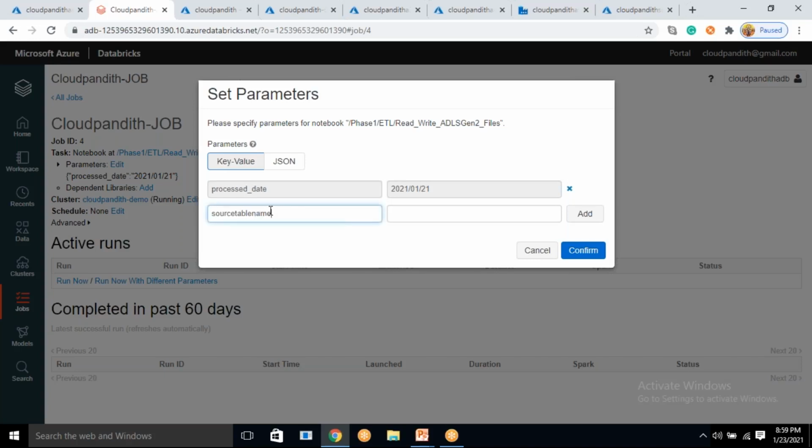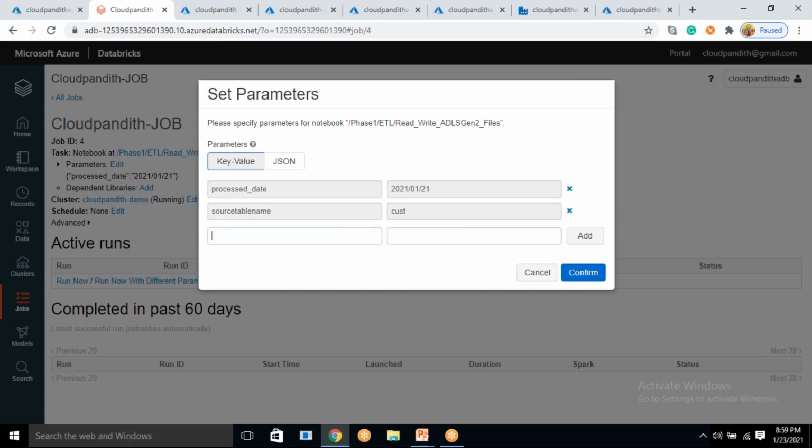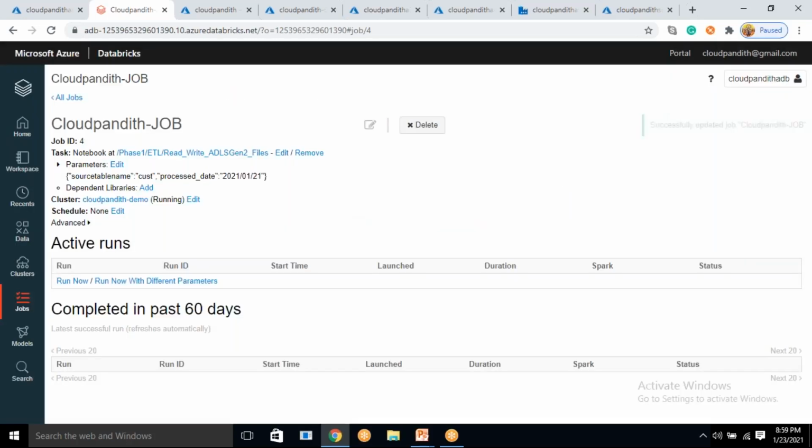Where is that? Source table. I can say custom. I think we need to click add. Okay, I just added. Click confirm. So I have added these two parameters to this notebook, and I'm running it on Cloud Pandit, the demo.